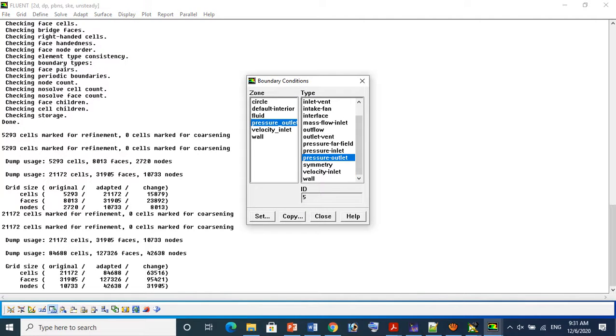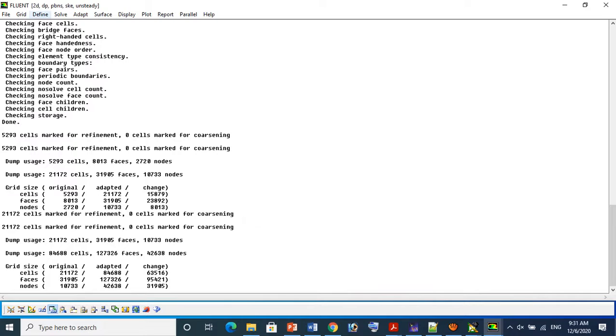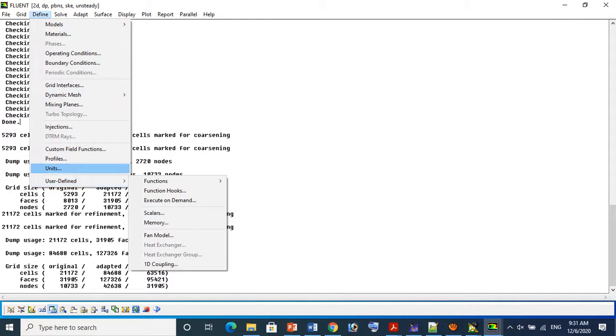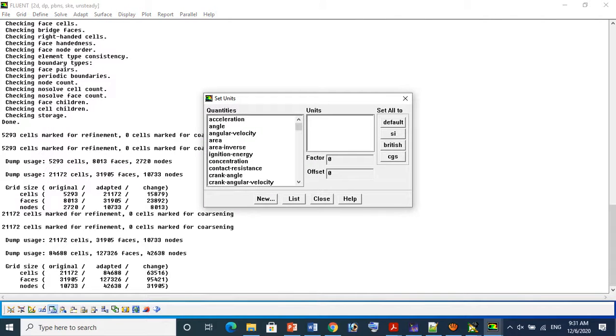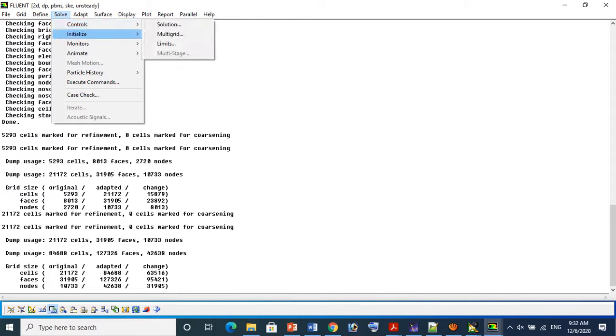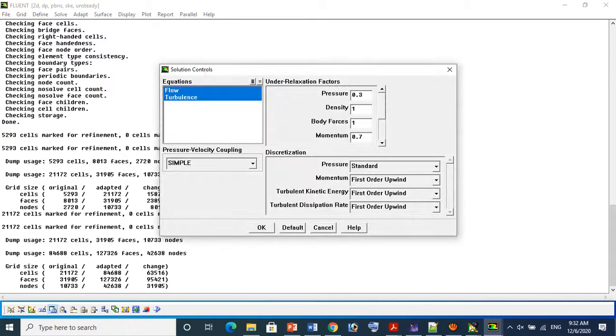Pressure outlet as a pressure outlet, velocity as a velocity inlet, fluid as air, and wall as a wall, and the circle is also a wall. So boundary condition wise, it's okay. User defined function we are not doing right now. Units, no need to change the unit. The remaining models, like mixing plane, no need. Injection also we are not doing anything. Solver controls, solution control, will be automatically there.